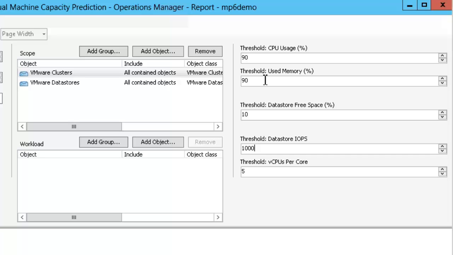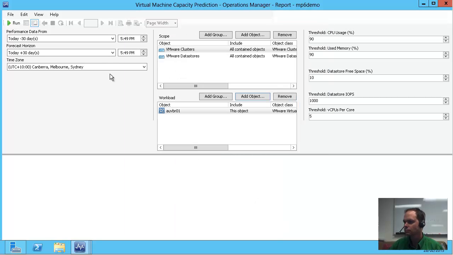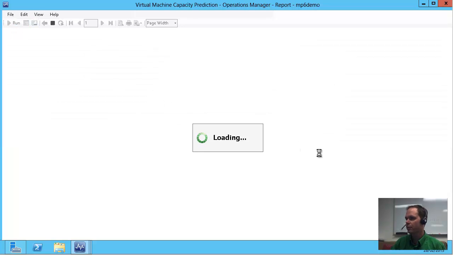So with virtual machine prediction, what I really need to figure out is what's going to be that average workload that I want to be able to provision into my environment. So I can simply click add object or use add group here to add what's a typical virtual machine that comprises a service or this particular use case. So I'm just going to look for a VM. Let's go for this one here, AUVBR01. There it is. So I've added that in as kind of a template, if you like, to build the analysis off of. And I'm just going to run the report.